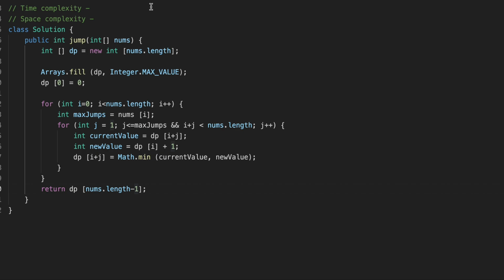Okay, great. It works as expected. And now let's calculate our time and space complexity. What's our time complexity? We have 2 loops, and in the worst case, if every max jump is equal to n, our time complexity is going to be n squared because of this inner loop. How about the space complexity? Space complexity is determined by the size of our DP array, which in our case is n.